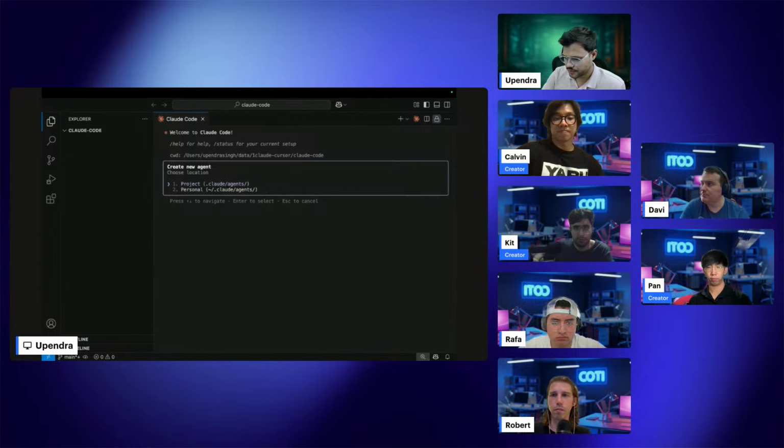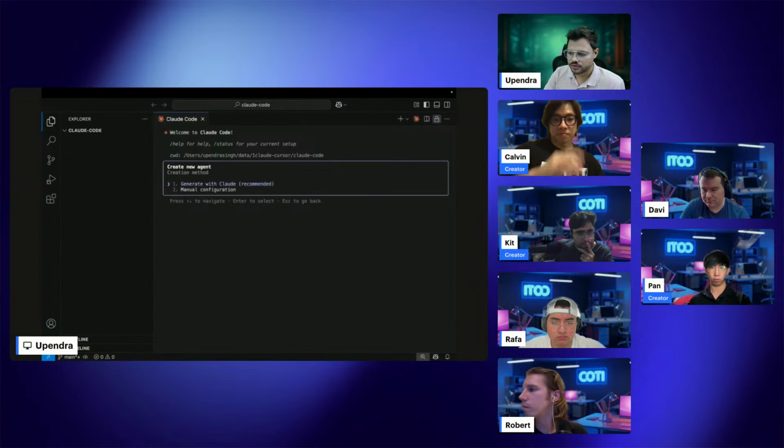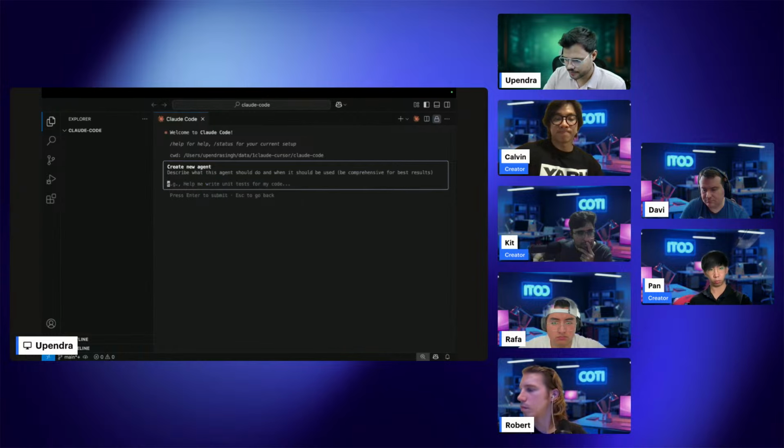If we go to create, it's asking me for a suggestion, like if you want to create a general agent, which is used for all the Claude projects. So it's going to be saved in the root directory of this system, or you can create it for this project only. So I am going to create it for the local project only. There are two options: manual configuration or generate with Claude. So I want Claude to help me here because I'm doing this the first time. So it's recommended.